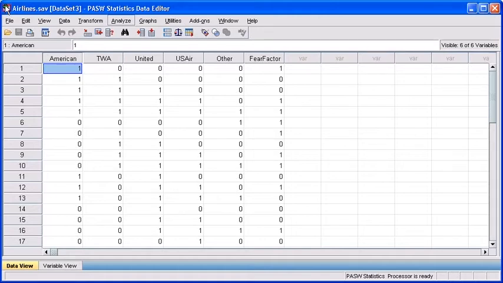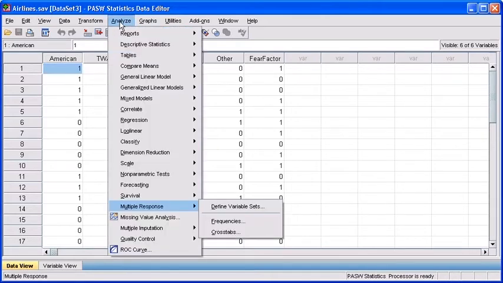Let's go back to the data file airlines.sav, then click on the Analyze menu, and then point to Multiple Response. Now that the multiple response set of variables has been set, we're now able to select the frequencies option. Using your mouse, click on Frequencies.